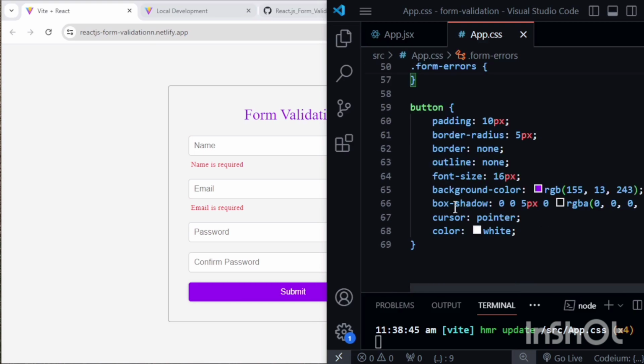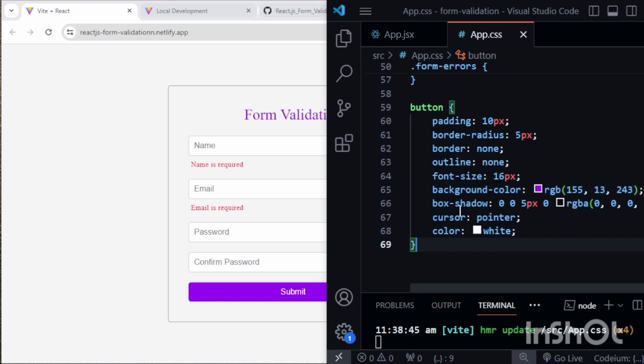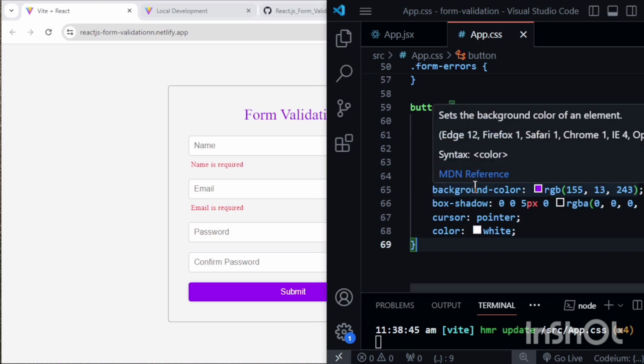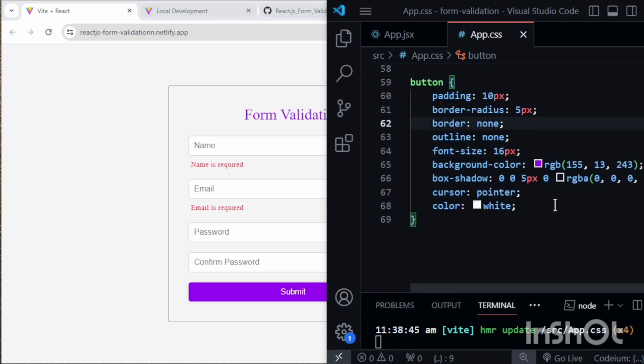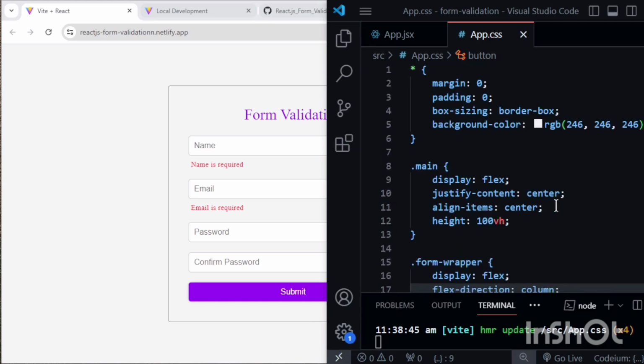Okay, cool. Finally, for the submit button style, I've given these many styles. For padding, margin, radius, background color, box shadow, cursor, font size, right? Yeah, these are the styles. So you can copy from here and just paste that in your code. So I'll just close this.